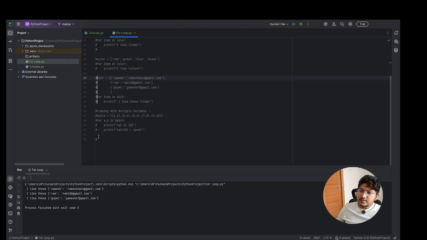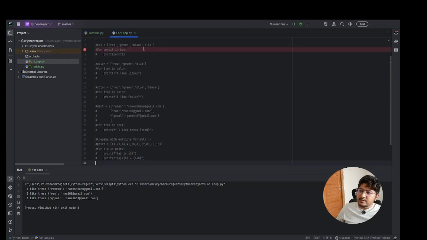Now the fourth part, looping with multiple variables. Till now we have taken one variable, means one item in the list, these are the one items. Now this is again a list, but inside the list this is a tuple. Okay, now we are going to do something with tuples.